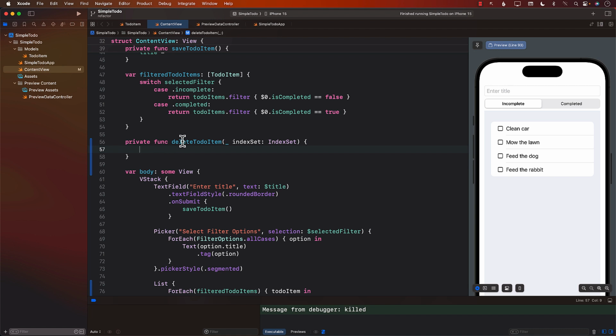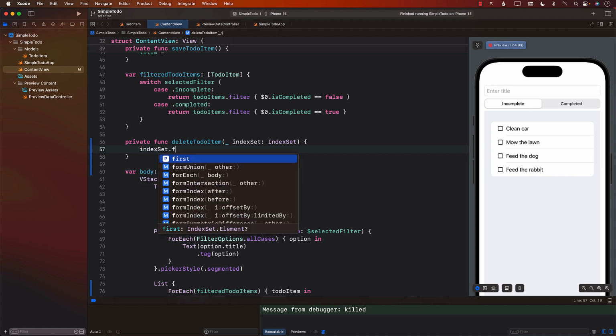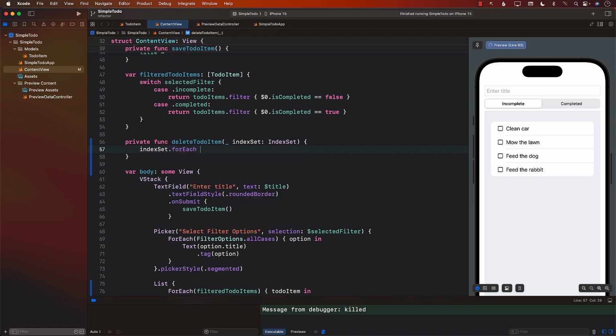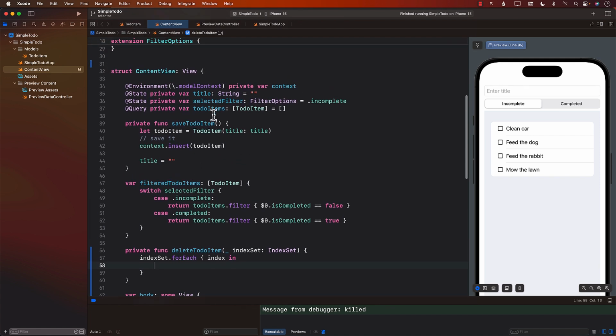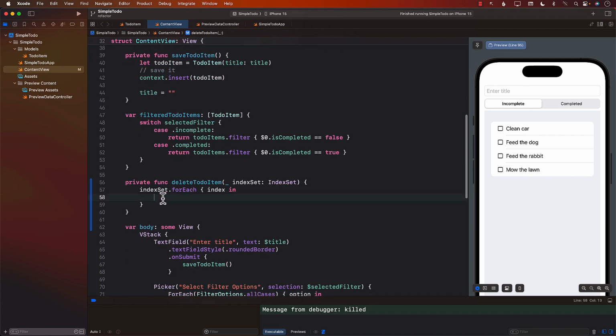Now once this function is fired, which is fired when you click on the delete button, then we can go ahead, and since this is an IndexSet, we can run a forEach loop and try to find out the selected indexes. It's going to give you the index on which the delete is fired, and using the toDoItems, we can use the index and delete it from there.